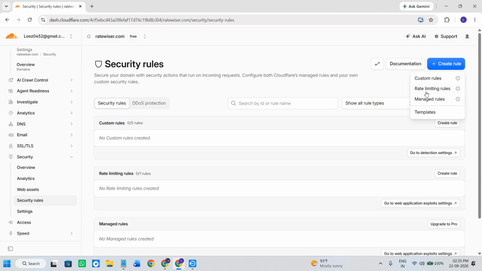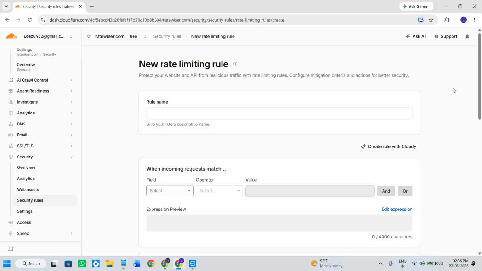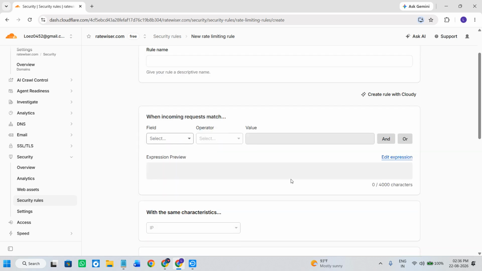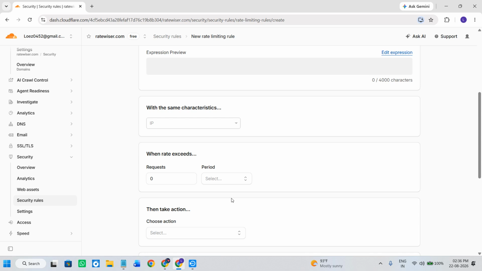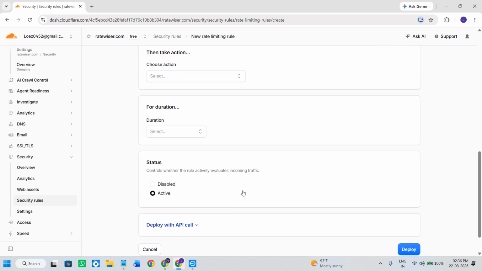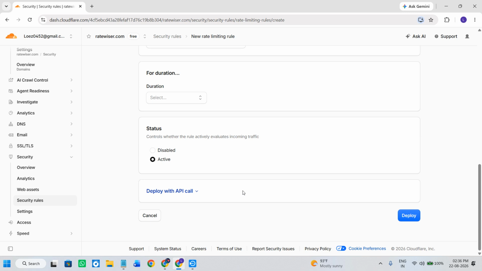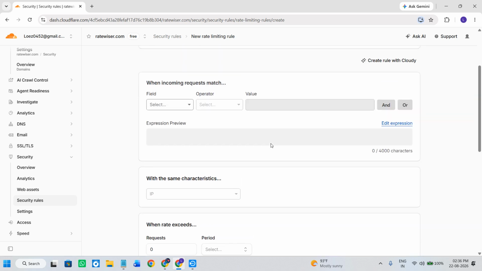Then among the given options, select the option of rate limiting rules in order to create a new rate limiting rule. Now you need to give your rule a descriptive name, then define which requests it should apply to. You can also choose an HTTP field such as URI path, and you can also specify the value that you want to protect. Under 'with the same characteristics', you can choose what Cloudflare should use to count requests, such as the client's IP address. Afterwards, under 'when rate exceeds', you can set the maximum number of requests and the time period. For example, you could limit a login endpoint to 10 requests per minute.